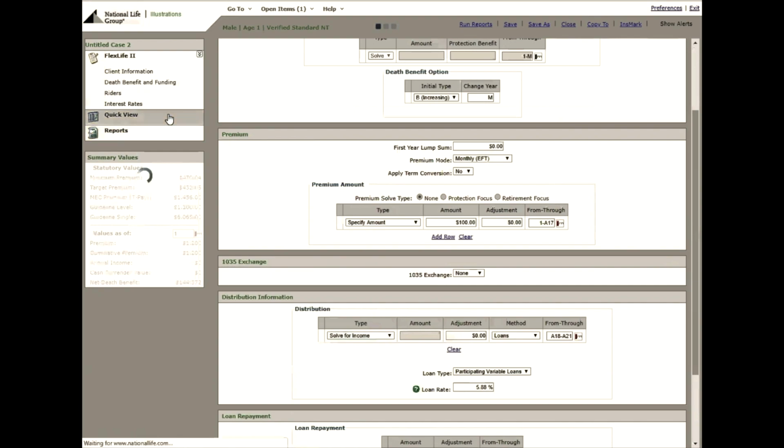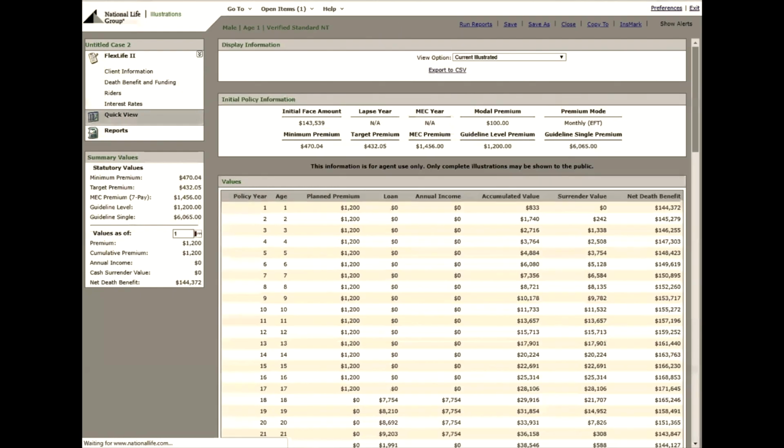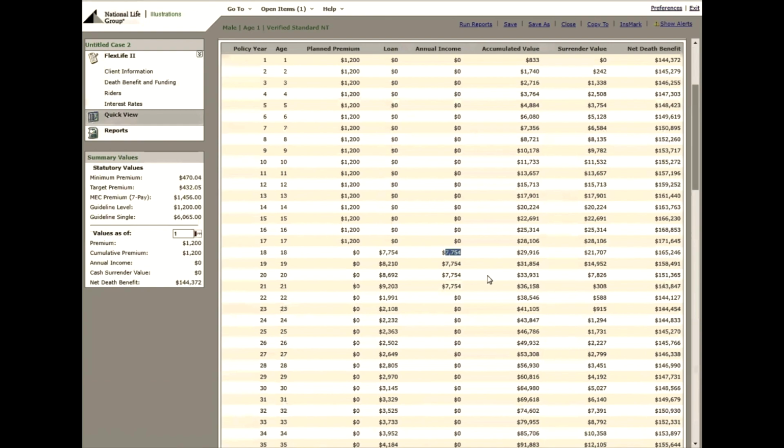Okay. So we see that if he's paying $100 a month, he gets this amount of income for college. All right. So now he wants to continue funding and see what he can get for a down payment on a house at age 35.